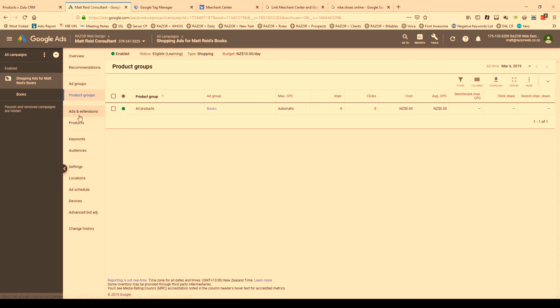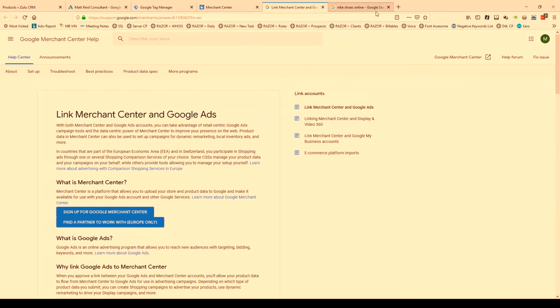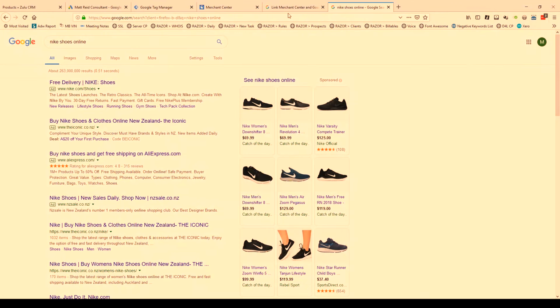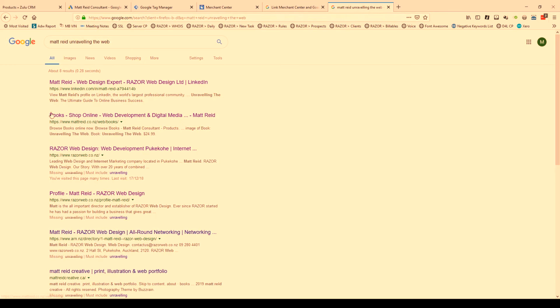So just checking over that again, we've got that set up. What I like to do is after a day or so, when Google has worked out and approved your products, just remember they have to approve not only your logos like we uploaded before, they also have to approve your products. Once they're approved, they'll start showing up in Google search results. What I normally do is search the name of the product that I'm selling. So I might search Matt Reed Unraveling the Web, which is the book I've written. At the moment, that's not showing up in here, but after a few days, if you check back, you should see your products starting to show up in search results.